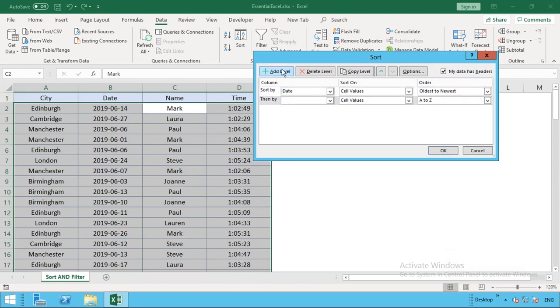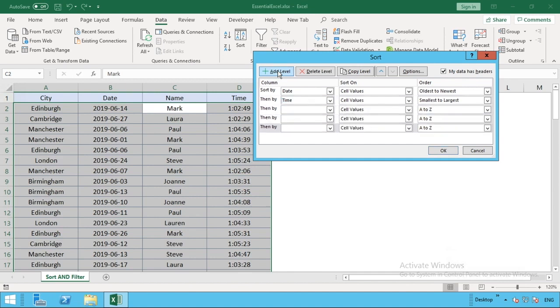And then if we want to add a second piece of criteria, this is where we can now select time. And again, it's now going to be smallest to largest. So we've got those correct. If we wanted to add a third piece of criteria or a fourth, all we need to do is keep going with that add level button to add more levels.